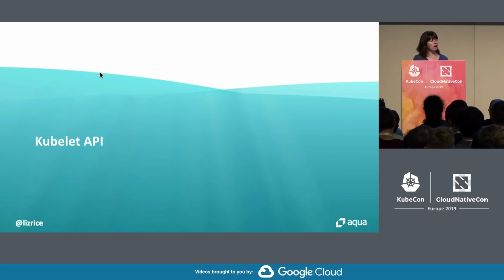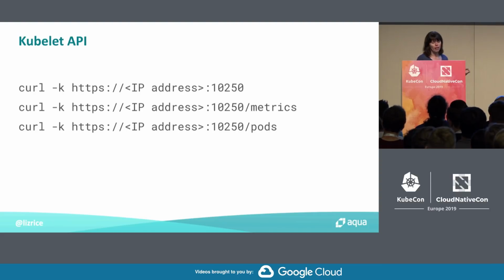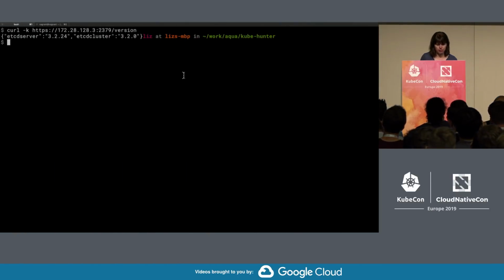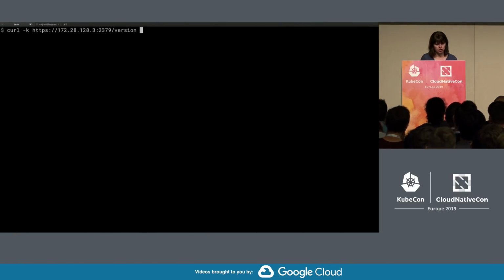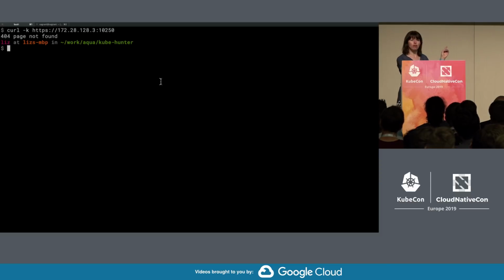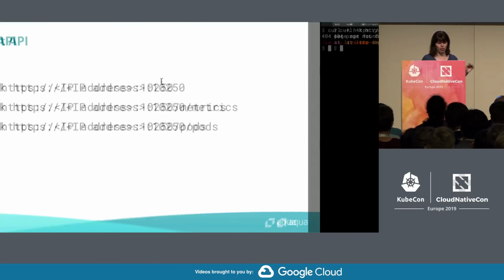Another API is the Kubelet API. So every node is offering up this Kubelet API. This is another example where there's a secure and insecure version, by the way. And the secure version runs on port 10250. Even if you get a 404 page not found, as an attacker or a pen tester, that does tell me that the port is open. So maybe I want to explore that further.